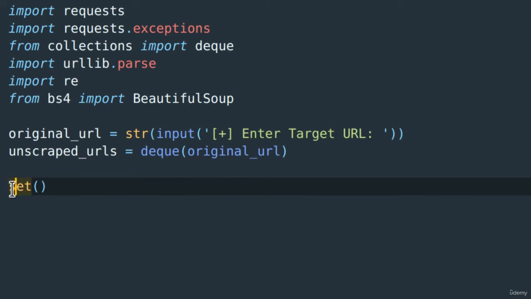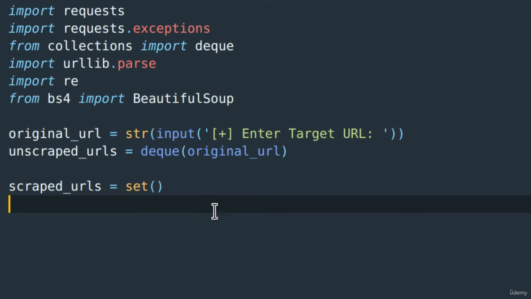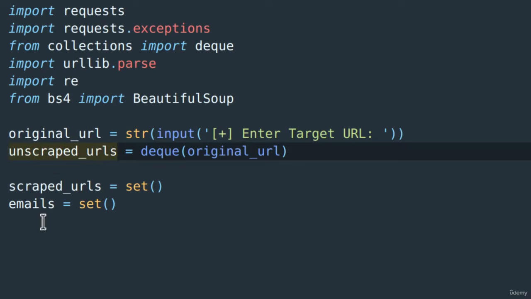So what we can do is say, all right, we want a set object and we want it to be called scraped_urls. That's the set. That word scraped looks weird, but I think that's how you spell it. And we also want to track the unique email addresses, right? So we can say emails are also of type set. So now we've got our unique emails, our unique scraped URLs, and our unscraped URLs, which is a collection, really a deque.